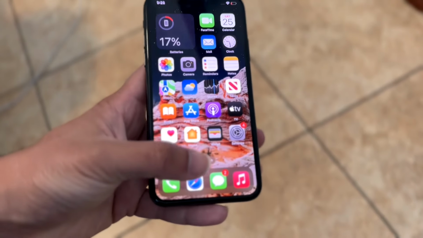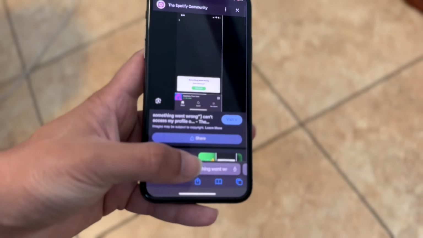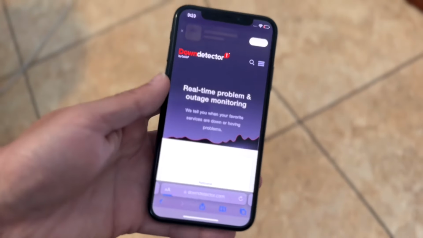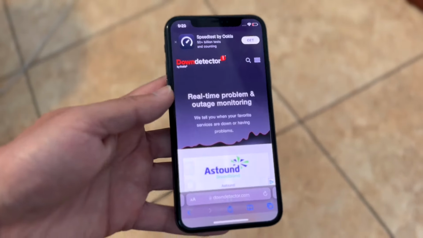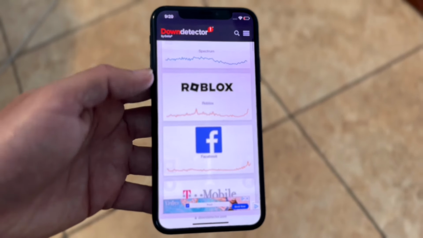If you're using the desktop app, or if that's still not working, you can make your way over to a website like downdetector.com or is it downrightnow.com. One of these types of websites will basically show you what's up and what's down. Any of them will work, or you can go on Spotify's Twitter page and see if Spotify is down or if it's showing up on here.